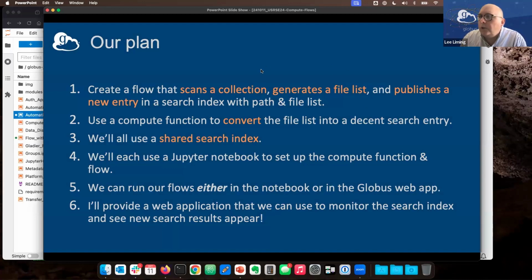Okay, so here's the plan for what we're going to do. This is pretty much the whole rest of the session, going through this example and helping you understand what's going on. We're going to create a flow, and that flow is going to have 3 steps in it. It's going to scan a collection in Globus, basically just the contents of one folder. We're going to generate a list of files in there that are in a good form for including in a search index. And then we're going to publish that list of files into a search index as a new entry so that it becomes searchable. So we're basically building up a search index of folder contents. This flow publishes information into the index so that we can then search for things.